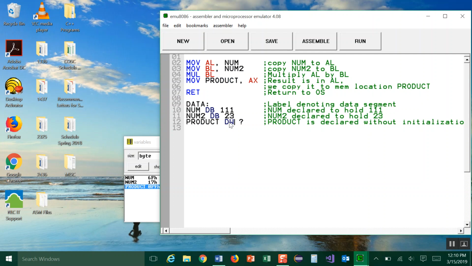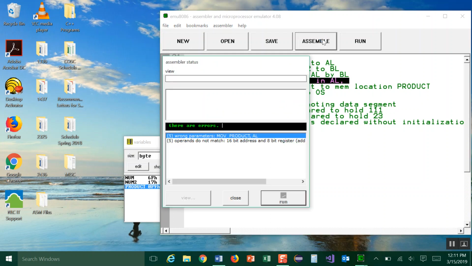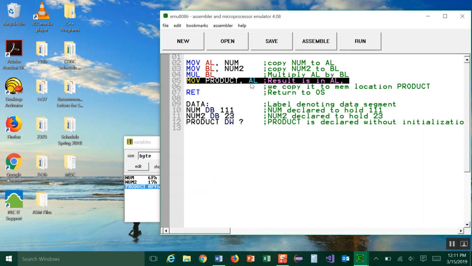So how about we change this into DW? That means when you move them, the size must match. So now we change the product into DW, and it should assemble. Just to show you, if you simply move AL, we are moving 8 bits into 16 bits. That still will not assemble. The parameters must be the same size. That's very important. So this is DB, this is DW, it won't work. When you have errors, make sure you look into that.